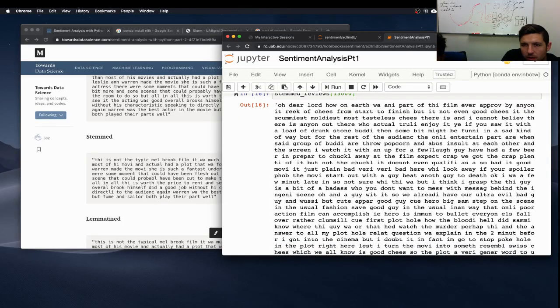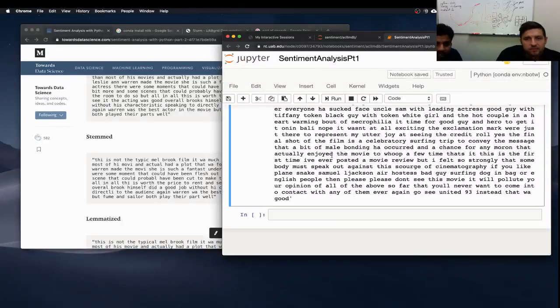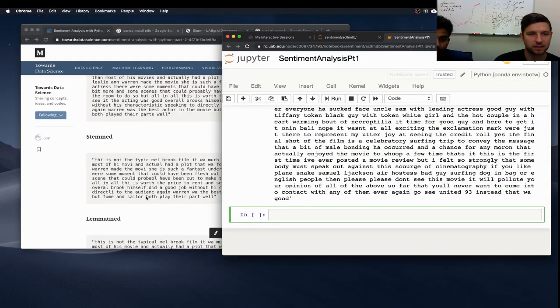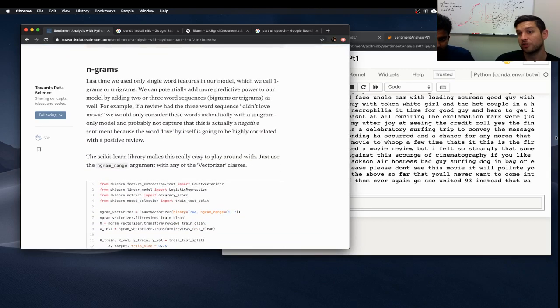It's very difficult to find one word over here. Yeah, no, tasteless is still there. Huh. It looks like, just from an initial reading, the stemming was much more aggressive for this particular review.